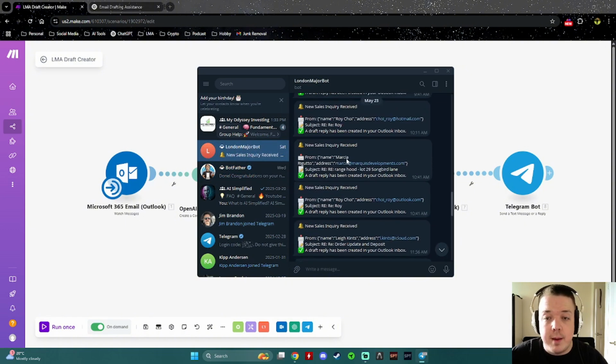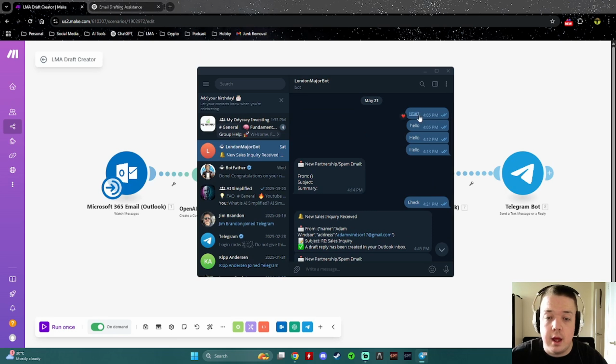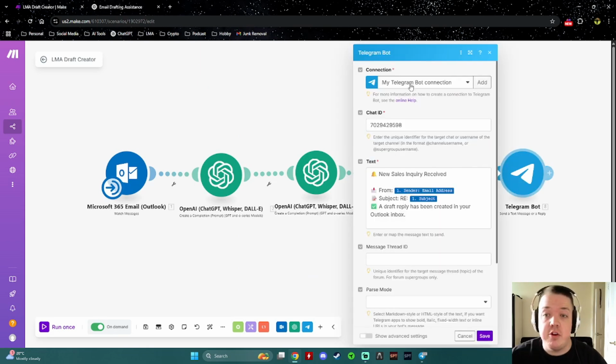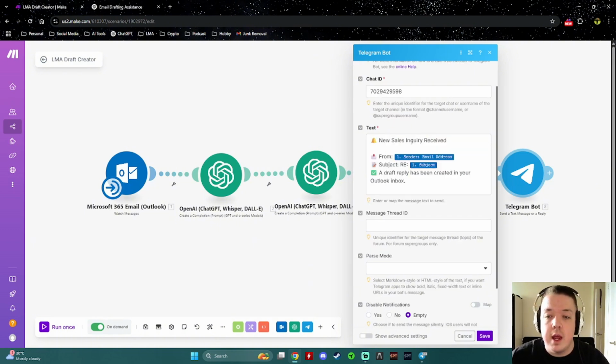Then you will have a chat open up for the bot. When I did mine originally, I had sent those of just hitting the /start to make sure that things were operational. And then we go from Telegram back into your make.com scenario, and then you map your Telegram bot. So you go into here, your chat ID automatically populates for you, and then your text. So you see new sales inquiry received from sender subject regarding that, and then just letting you know a draft reply has been created in your Outlook inbox. You can customize this to map whatever you want. You could have it send you the draft in theory. Whatever ends up needing to be done, you fully customize how to send off the Telegram message.